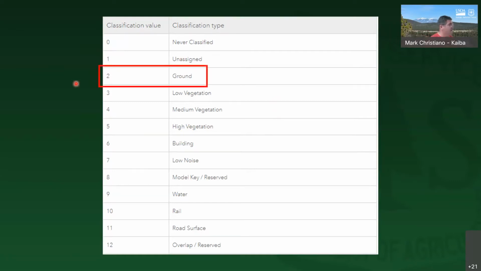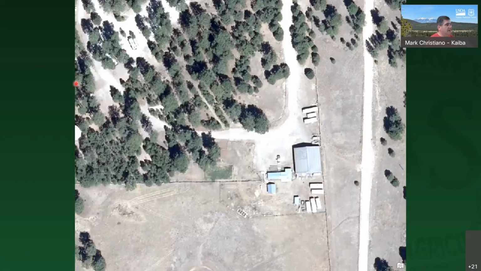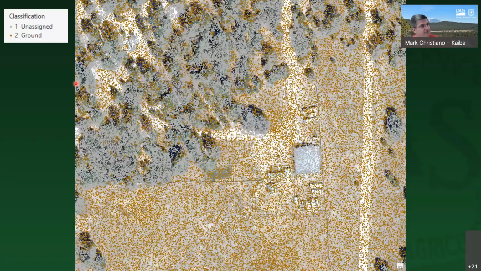So there it is. I even highlighted it for you. Okay, so here's that structure we were looking at. There's the trees, and there's all of our data. The brown ones, and I didn't pick the colors, this is the Esri default, are the ground, and all the gray here is still unclassified. So that looks pretty good to me, right?